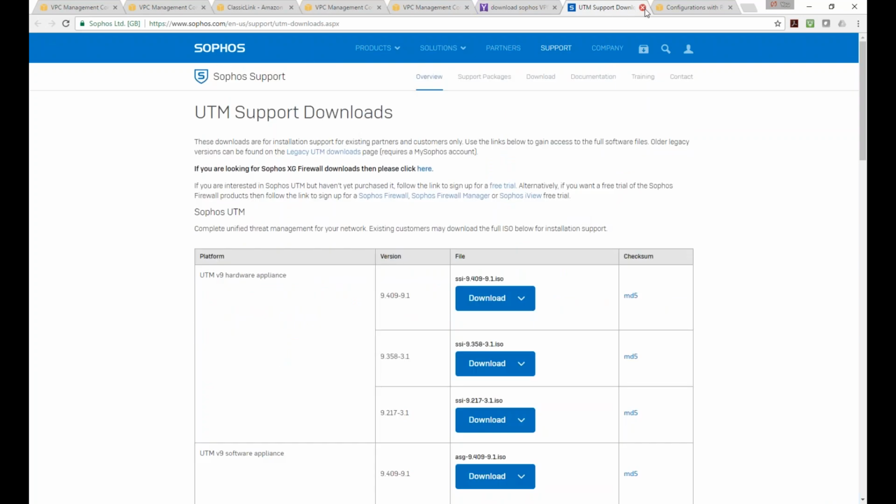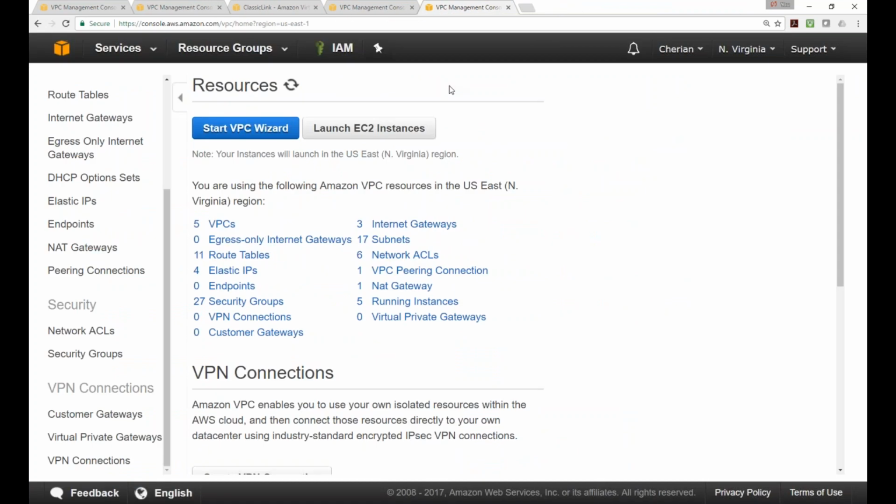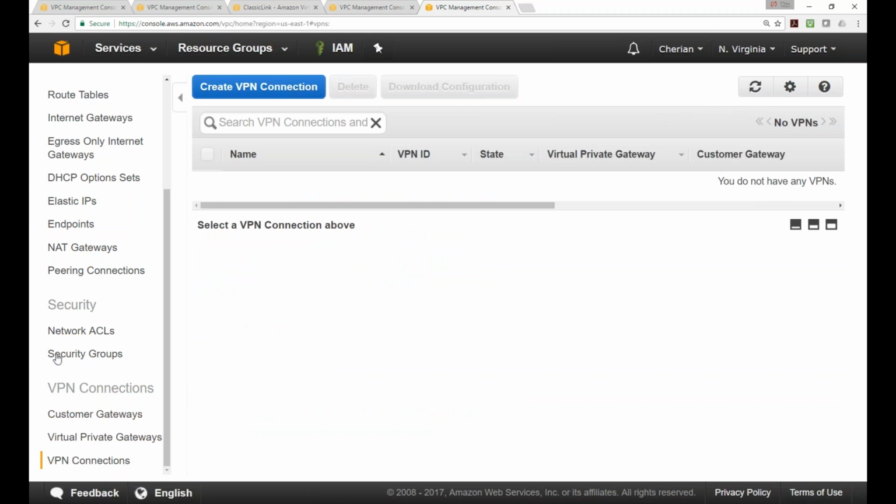Let me see if I can configure my Verizon router as a VPN. Then we will be doing a real class. Otherwise, I will explain how VPN works, what is a customer gateway, what is a virtual private gateway, and how to establish a VPN. It's a very interesting topic. We'll talk about it later. Okay?